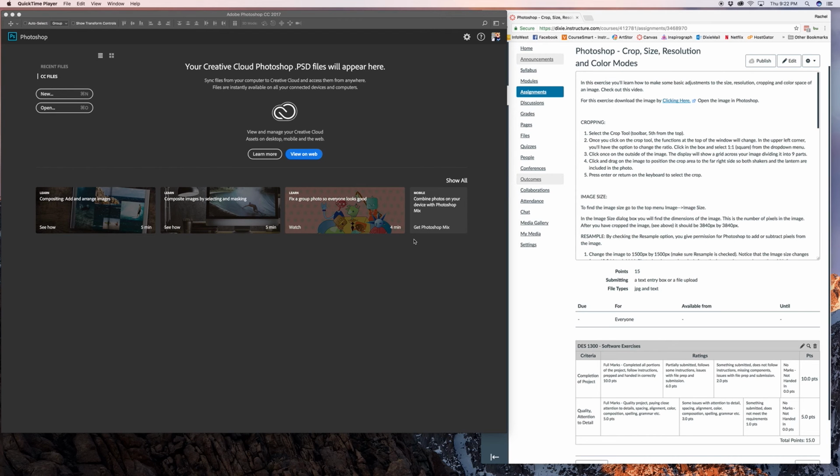The first thing that you're going to need to do to be able to complete this exercise is to download the file. This is an image. If you click on this link here, it will start to download it. It'll take a couple of minutes because it is kind of a large file. I've already got it downloaded and I have Photoshop open.